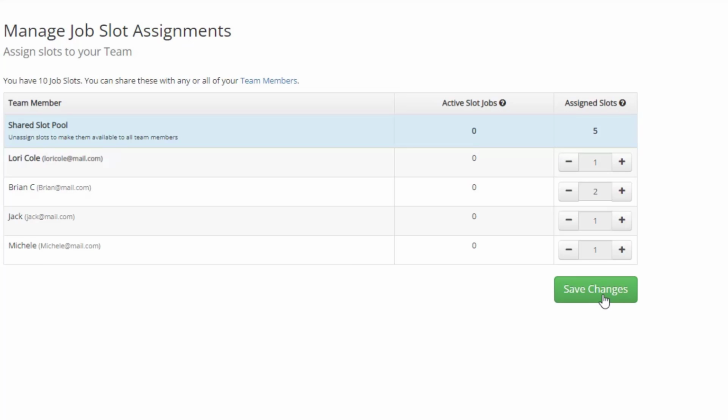To reassign a job slot, remove it from the team member by clicking the minus sign next to their name. This will add the slot to the shared slot pool, where it can be reassigned to another team member. Be sure to click Save Changes when you're finished.